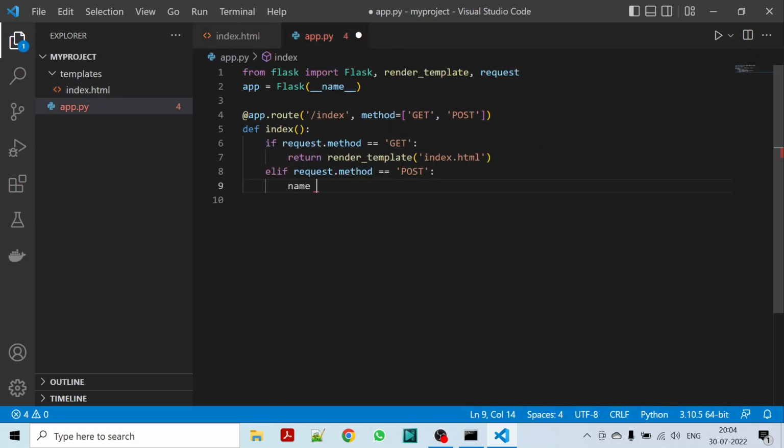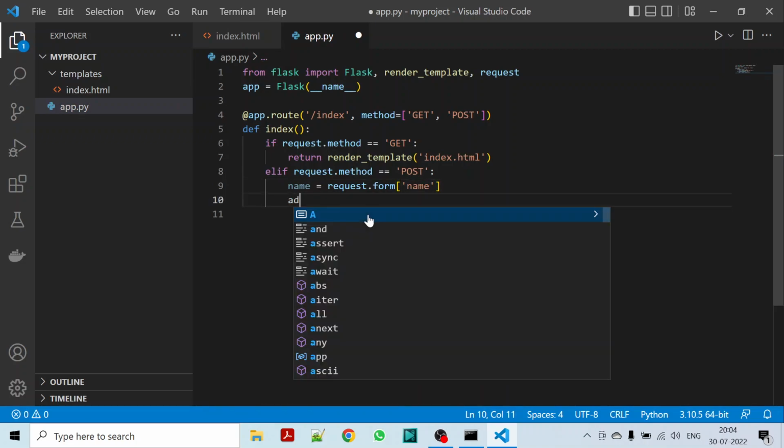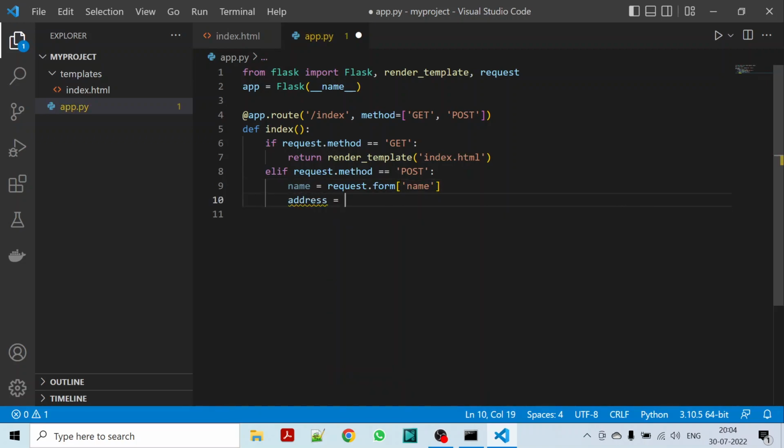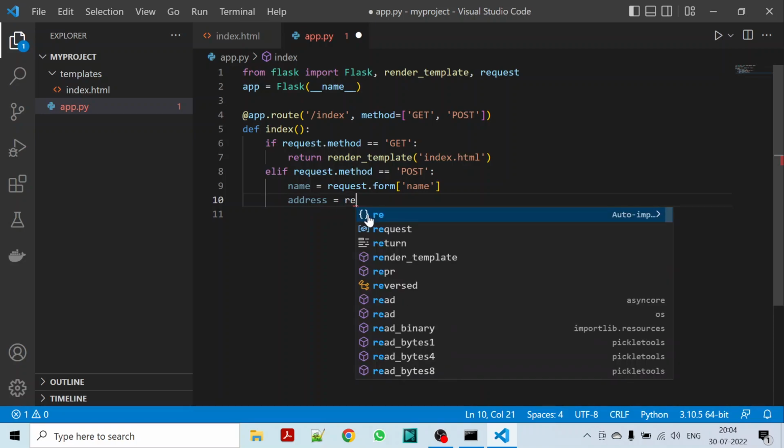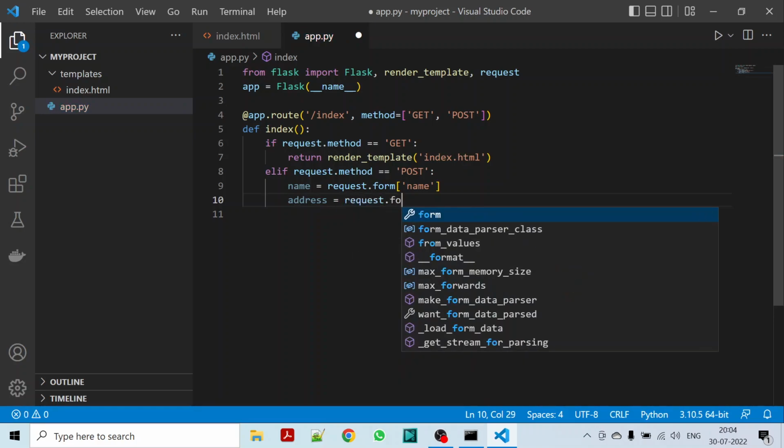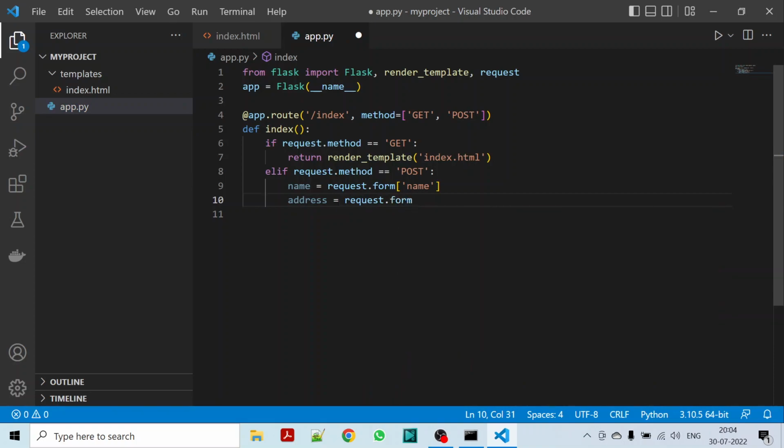So we receive the data and we store it in a local variable called name. How to receive? By using request.form, where we specify the name of the text field. Then we create one more local variable called address, where we store the address. request.form of address.